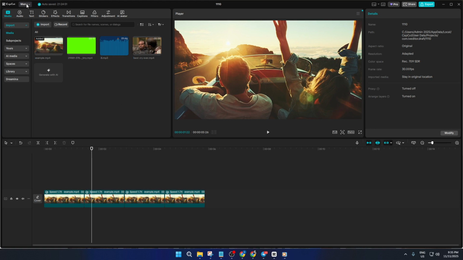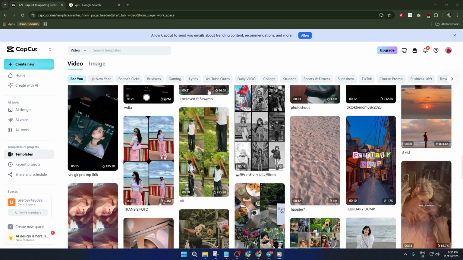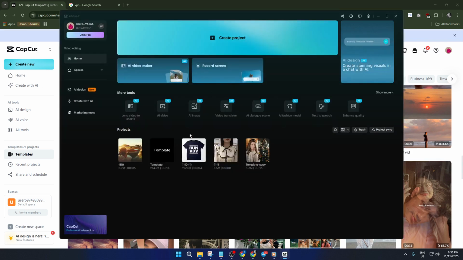Let's dive in. Now, CapCut has a really helpful safety net built right in, called the Recently Deleted folder, sort of like your computer's recycle bin, but specifically for your video projects. This means if you delete a project by mistake, it doesn't vanish forever right away. Instead, it gets temporarily stored in this folder so you have a window of opportunity to recover it.